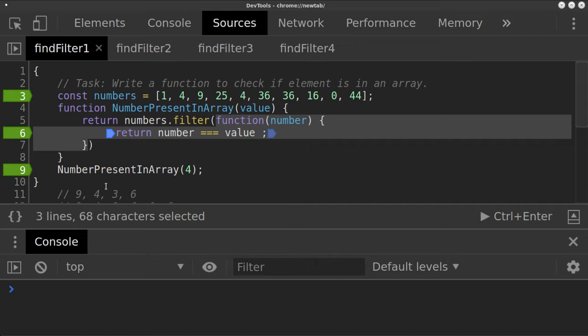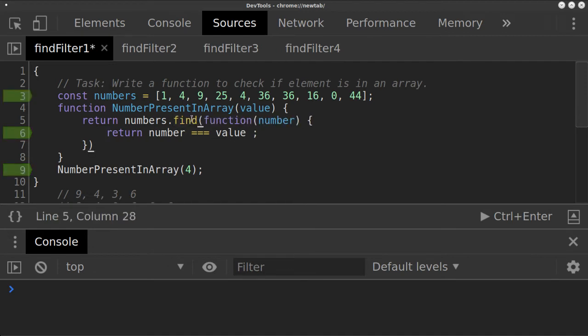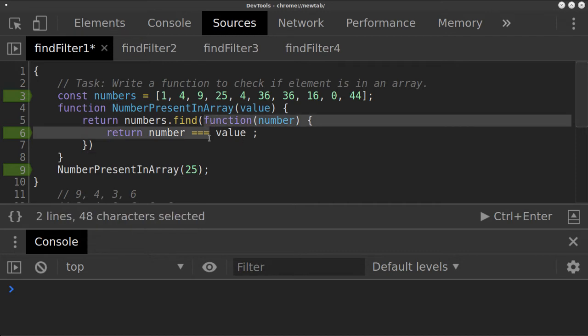And with filter, that bit runs 10 times. With find, it runs as many times as necessary. Let's change my number now to 25. How many times will the loop of find, the inner function here of find, run?